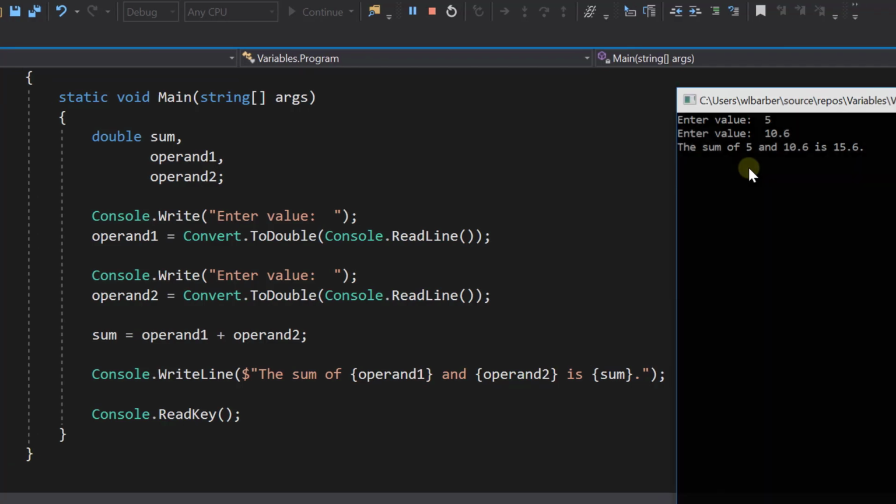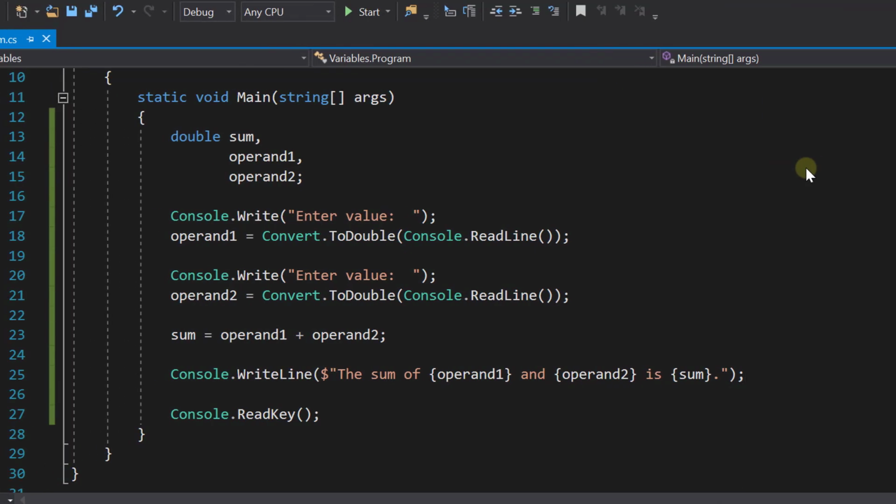So that's the basics of getting user input, and you can do all kinds of things with it. We've converted it into different types and printed out fancy messages and whatever else. So that's pretty much it for now.